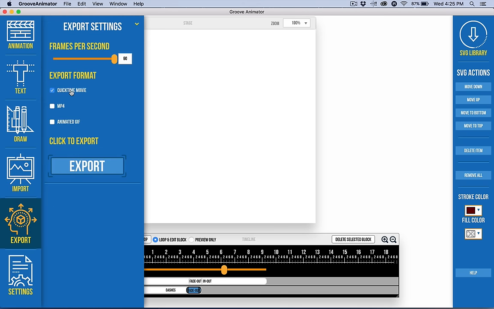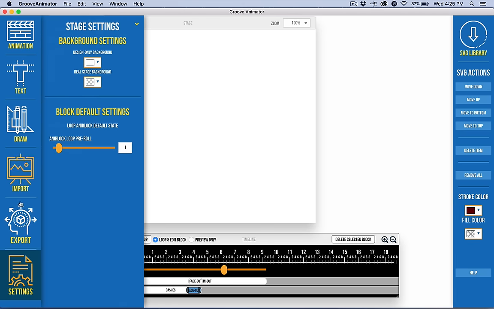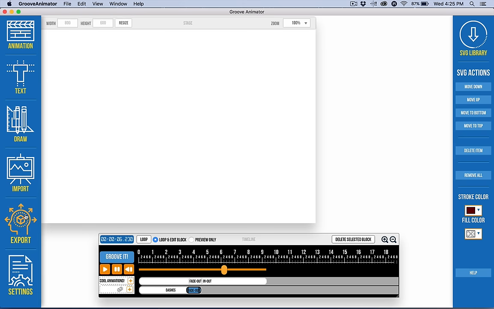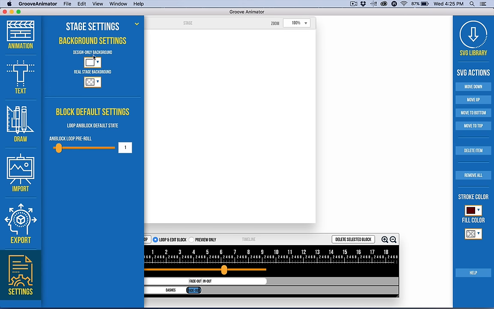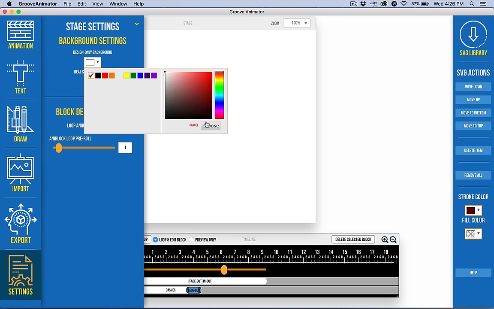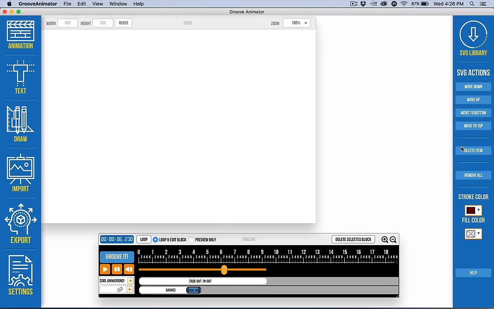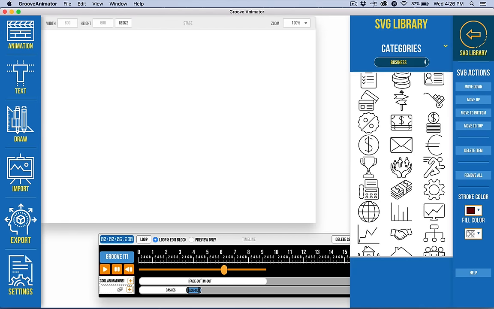We export to QuickTime MOV with transparency, MP4, and animated GIF. The animated GIF in the first version of Groove Animator does not have transparency, but we will be adding that as soon as possible. We decided to go ahead and at least give you some animated GIF options. We even have the ability to change the color of the stage and some other things here as well. Over here we have a bunch of built-in images.